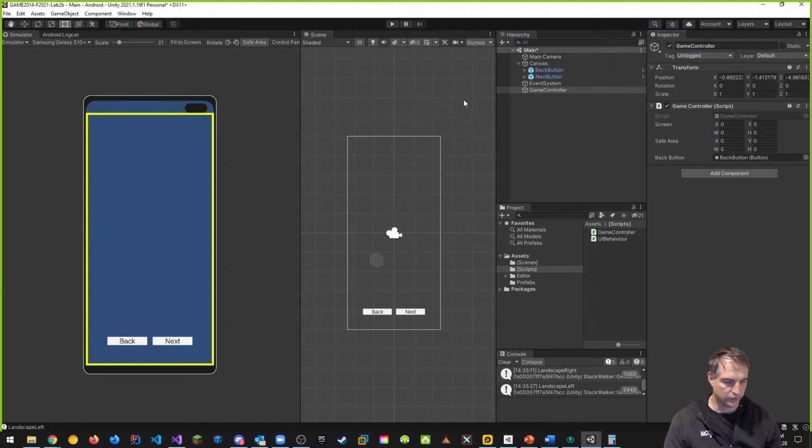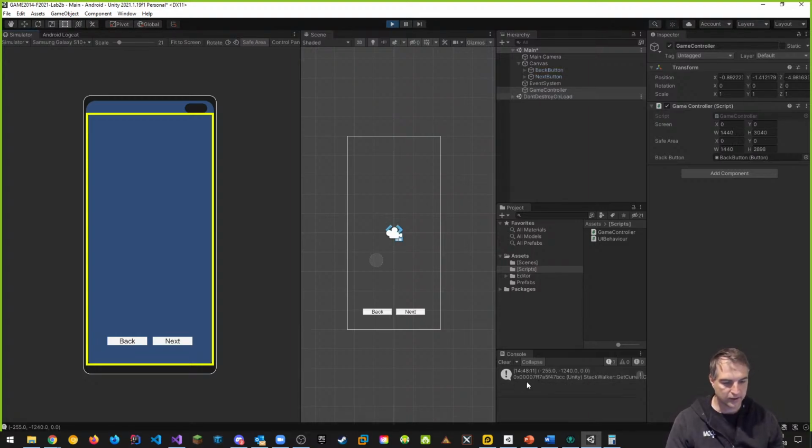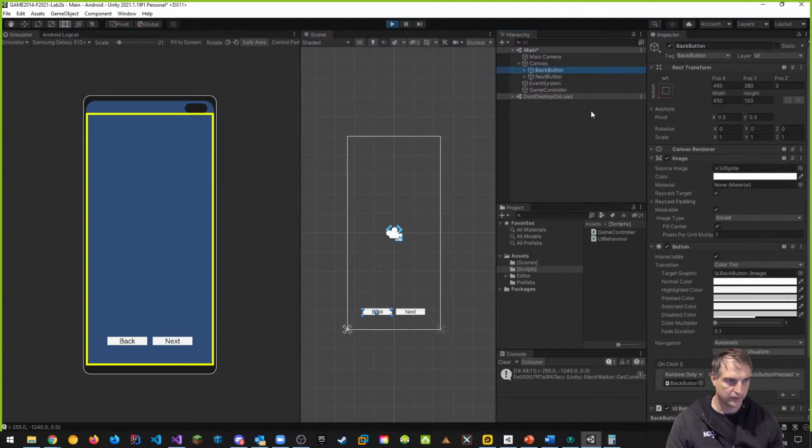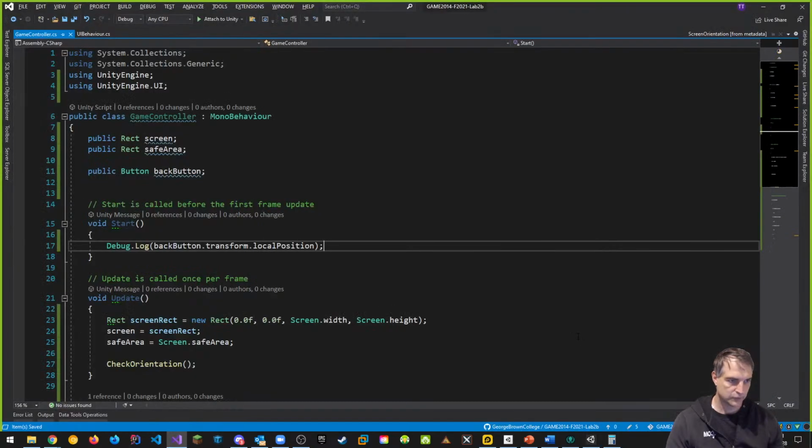And then we'll end for this particular session. So when I do that, I get relative to the canvas, right? I'm getting my back button as -255 and -1240 from the canvas, and then 0, 0. So X, Y, and Z. So how does that equate with the back button? Take a look at that. -255, the back button, and -1240. It's right here. That's this back button local position.